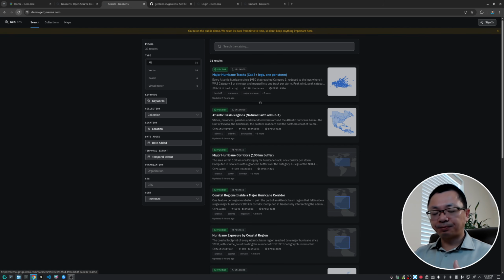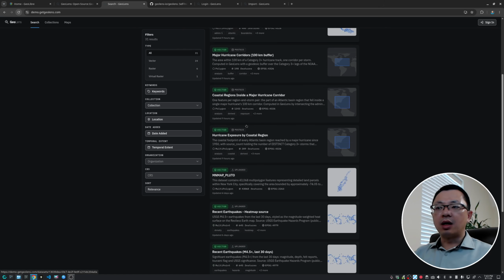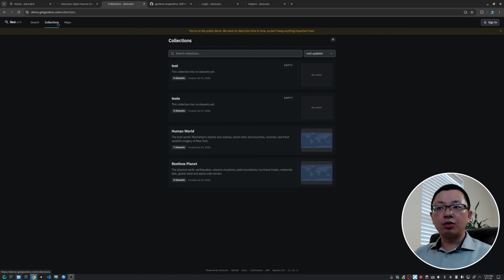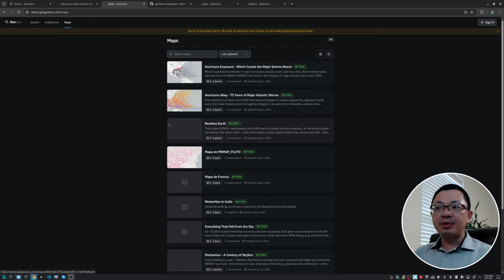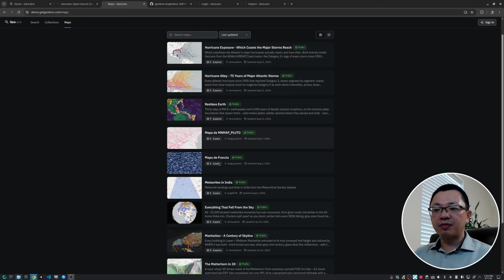Essentially, it can host all kinds of geospatial data, vector data, raster data. You can also create maps if you want to, or even a collection of maps in here. So you're welcome to try out some of these.